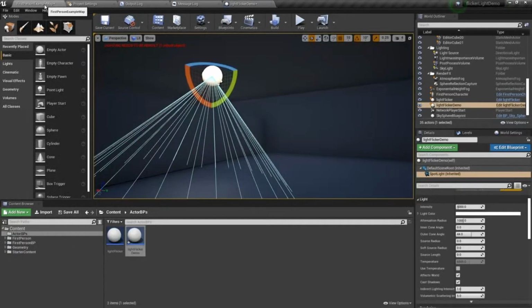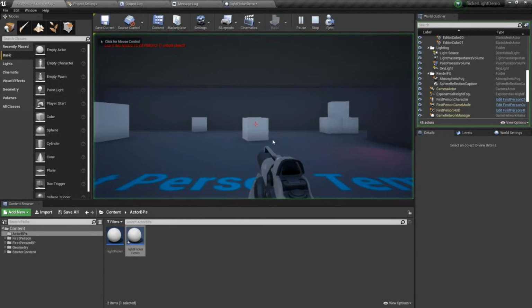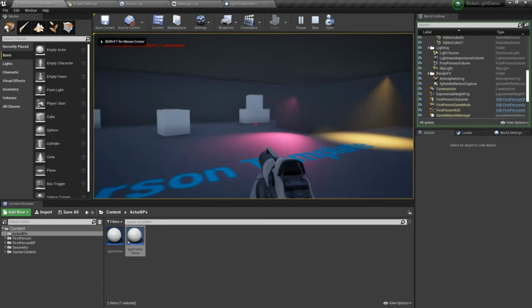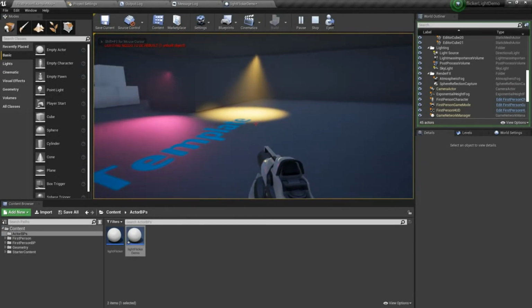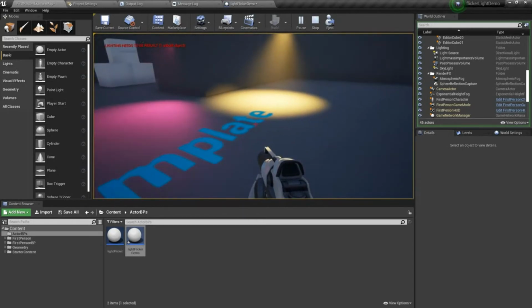So let's see if we can get this to go. So I'll go ahead and hit play. And you can see our light intensity changing.